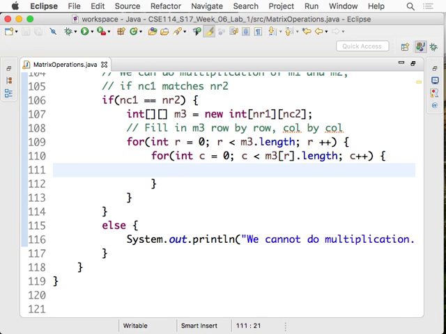We should go to row number R and column number C. Row number R in N1, and column number C in N2. This row here and the column here are guaranteed to be of the same length, guaranteed by the constraint that NC1 is equal to NR2, right? Now we just do the sum of products of the two. Okay? That's all we do.